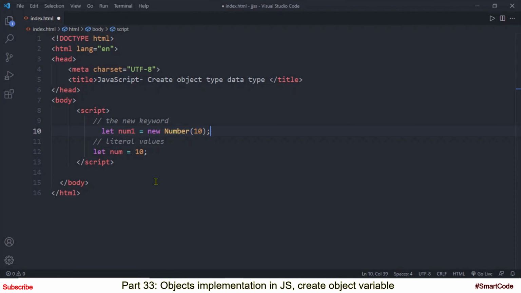We are creating number type variables using the new keyword or the literal values. But you can clearly see the literal values is simpler than the new keyword. And that's why the literal values is used almost all the time. It's a favorite choice of all the developers, right? So using the new keyword, you can also create variables of a string type or the boolean type. Let me show you an example.